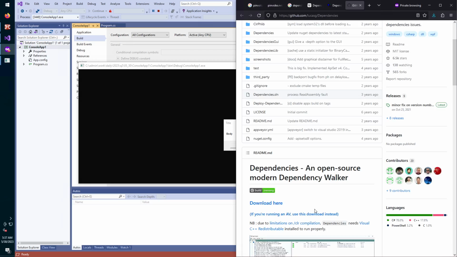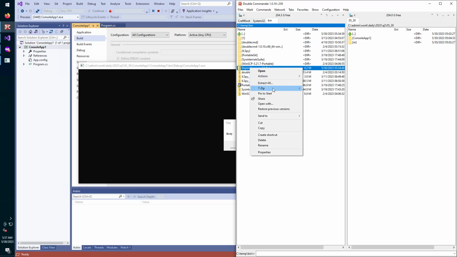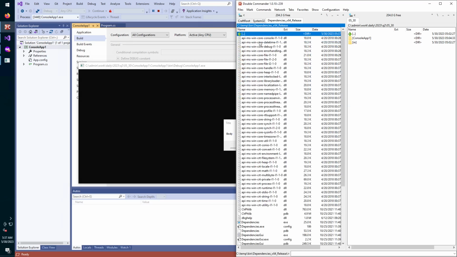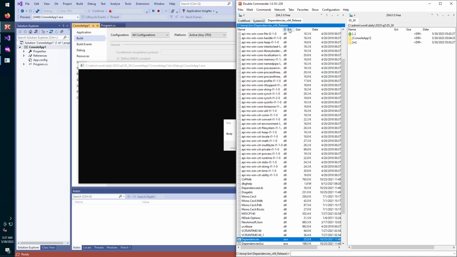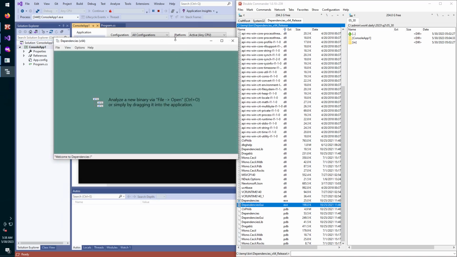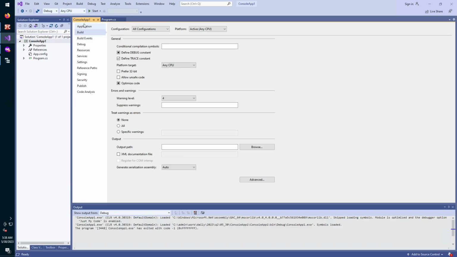So let's look at the Dependency Walker. Dependencies, the new one, the new application. So right click, 7-zip. Okay. Where are the executables? How many executables are there? I sort by extension. There's Dependencies and DependenciesGui. Dependencies seems to be a command line application, and DependenciesGui is what we want. Okay, so let's go back to our source code.